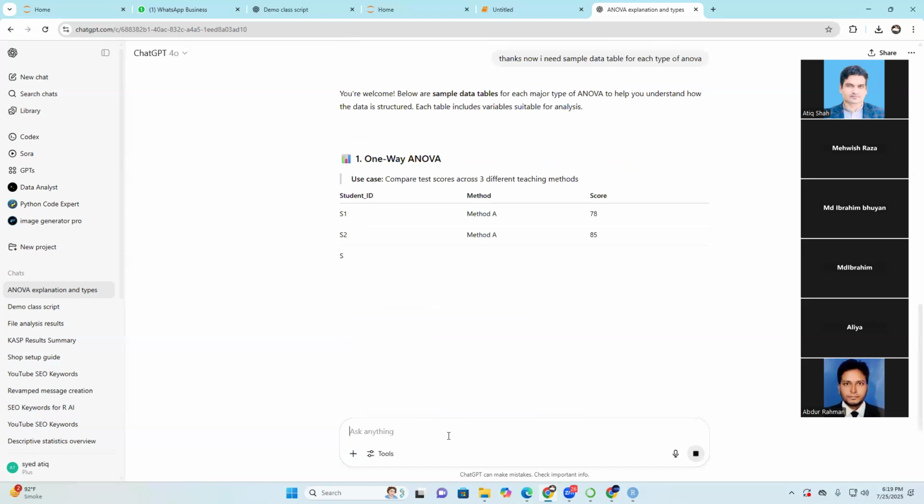Here is the sample data for one-way ANOVA. We use it to compare test score across three different teaching methods. So the factor is teaching method. So method is the factor. I want to check the effect of method on score. So, effect of method on score.